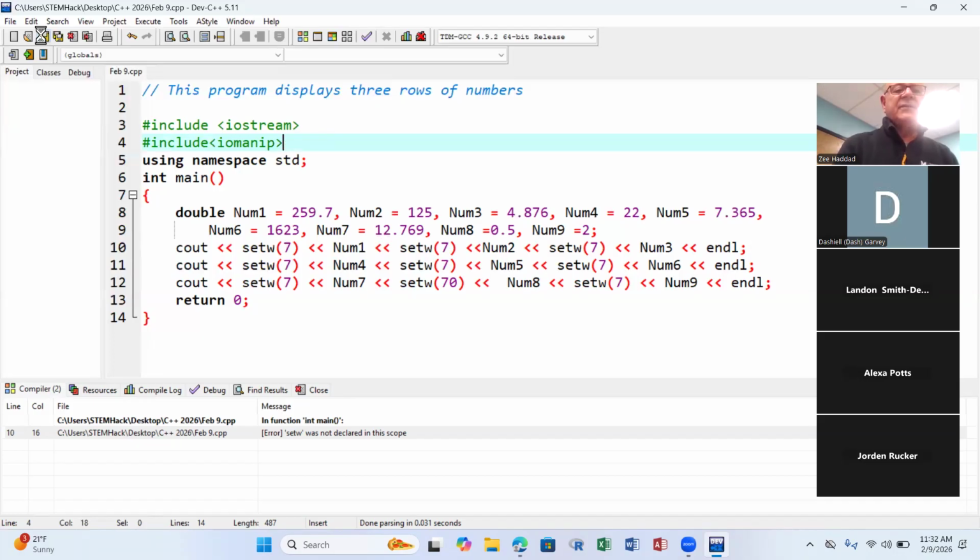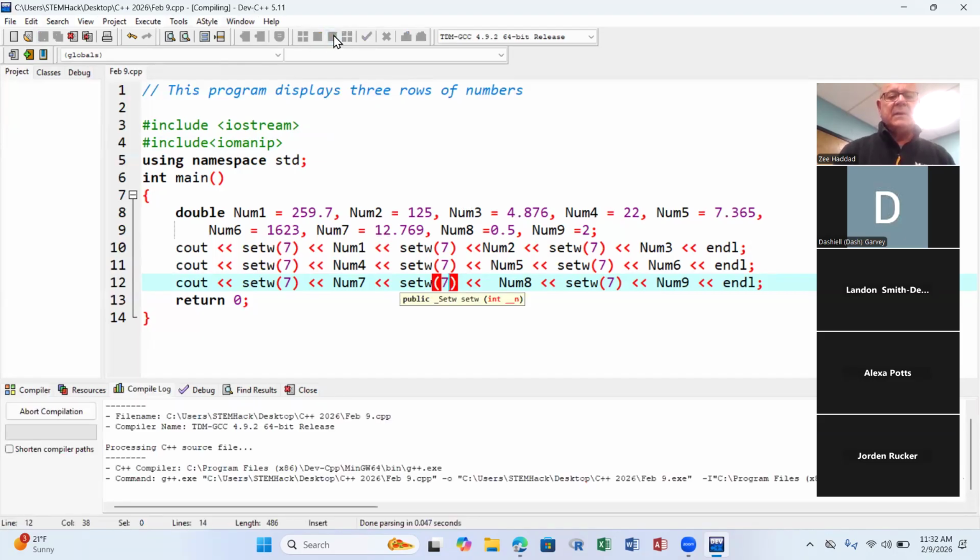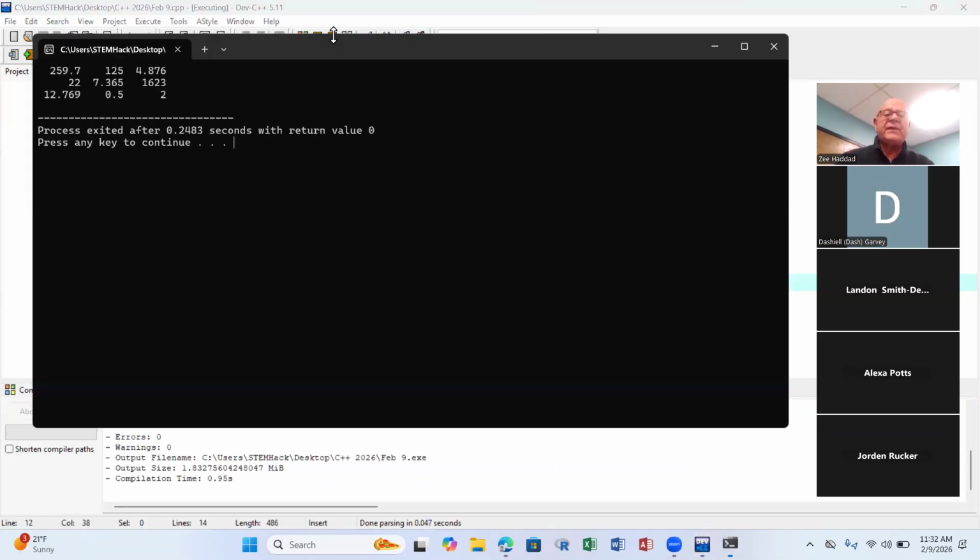So if I save this and run it now, switch that 70 to a 7 first. Which one? Third row. Oh yeah, 70. That's going to be big. 7. Let me save, thank you. And compile and run. Now we should know what set width is. And look at the numbers, all aligned on the left side. I mean, on the right side.